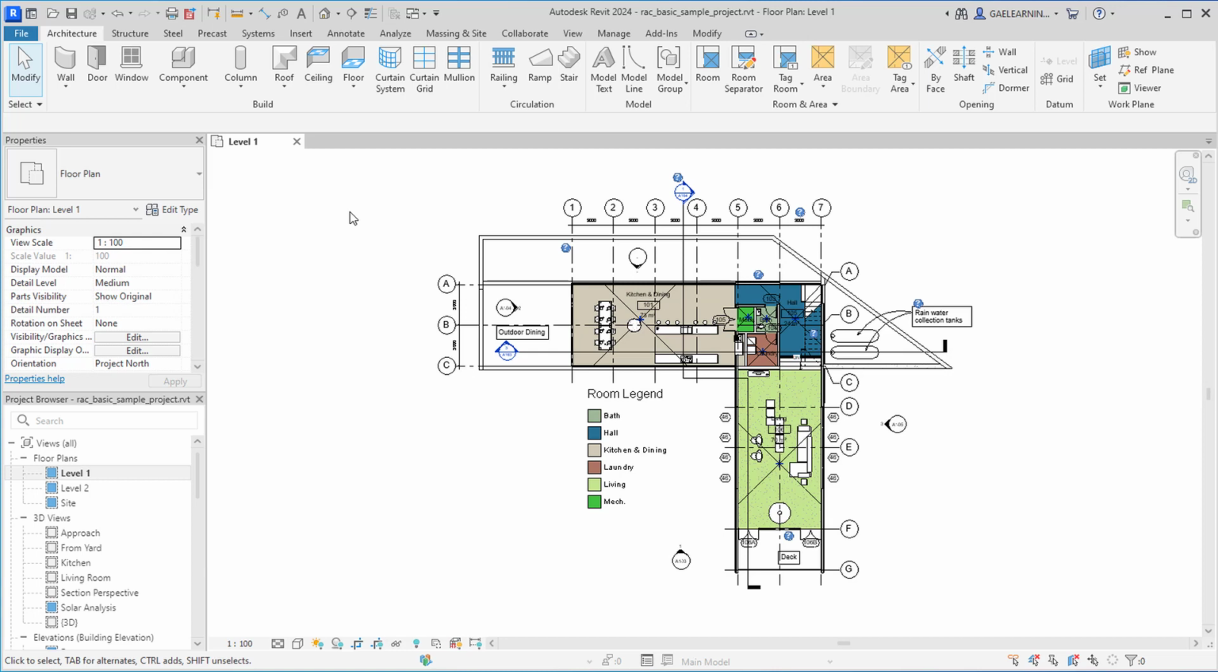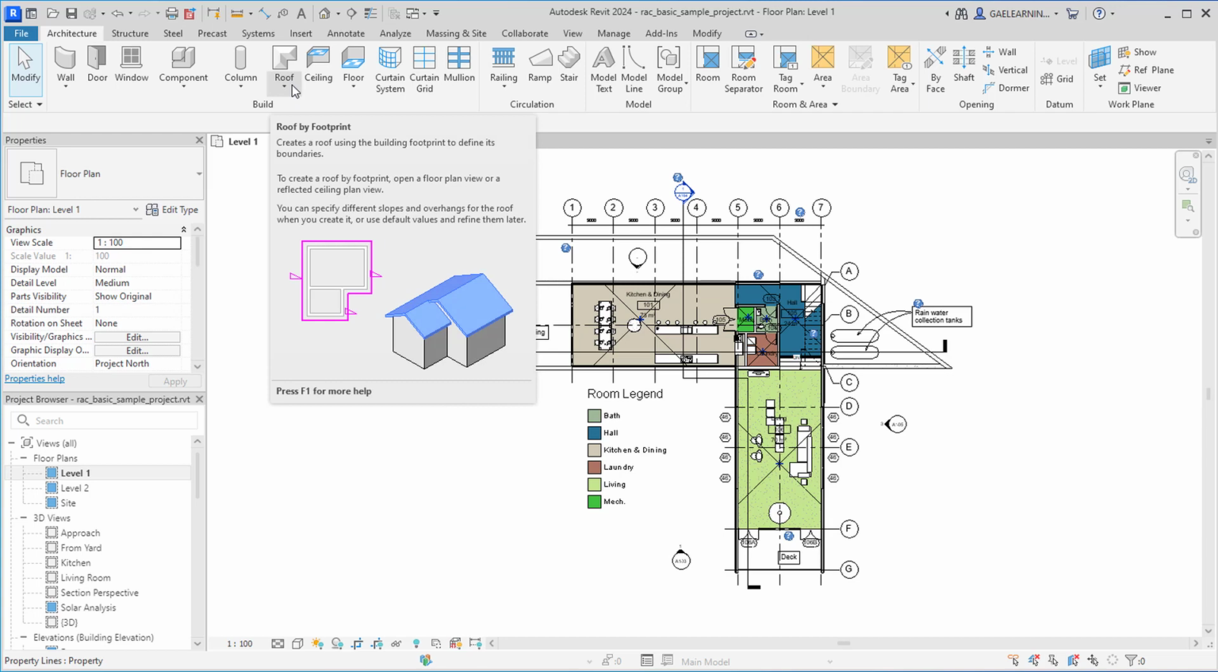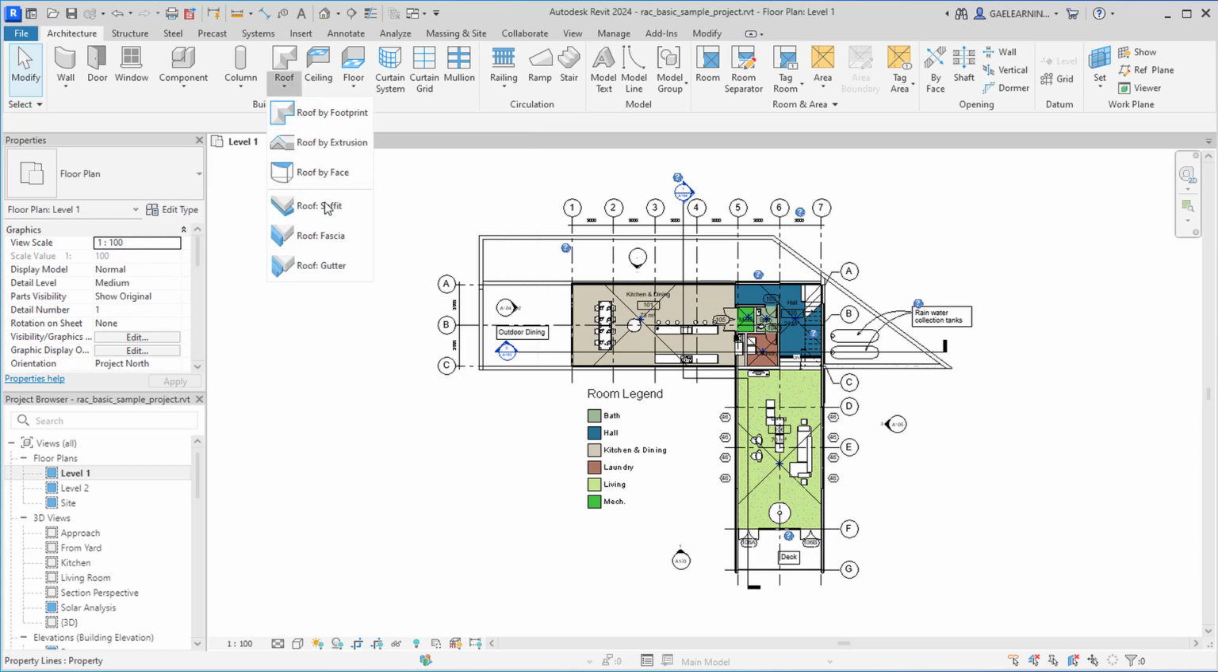At this point, I want you to notice that some icons have an arrow underneath, like the roof, for example. Those are called drop-down buttons, and if I click on the arrow, more roof tools appear. The same goes for the column and the wall tools.